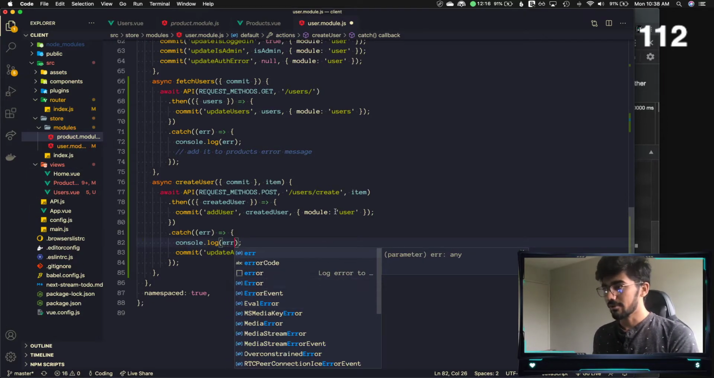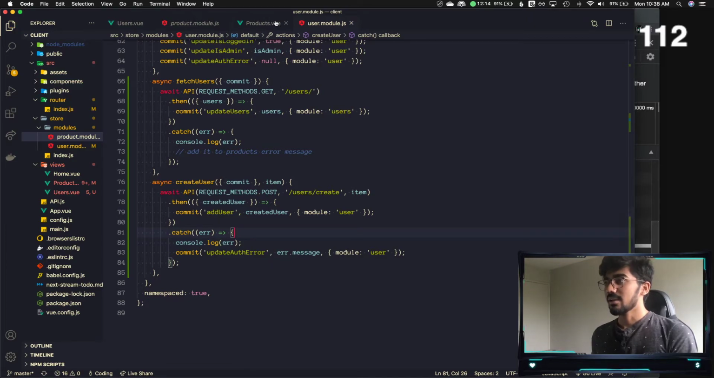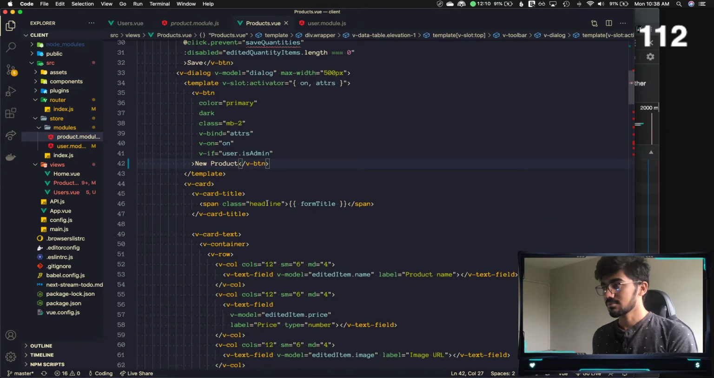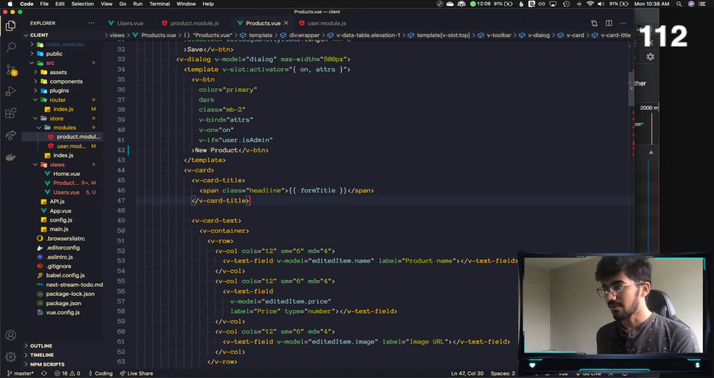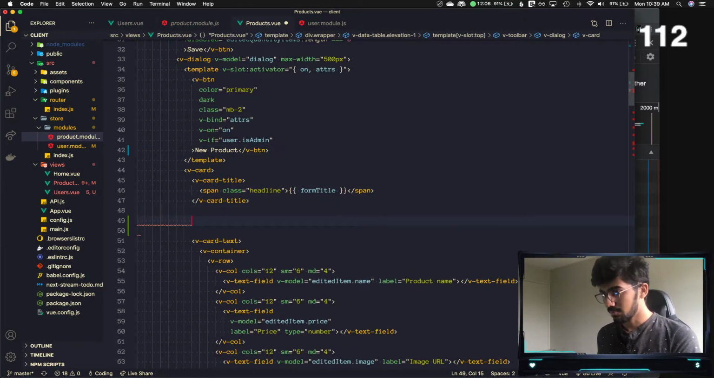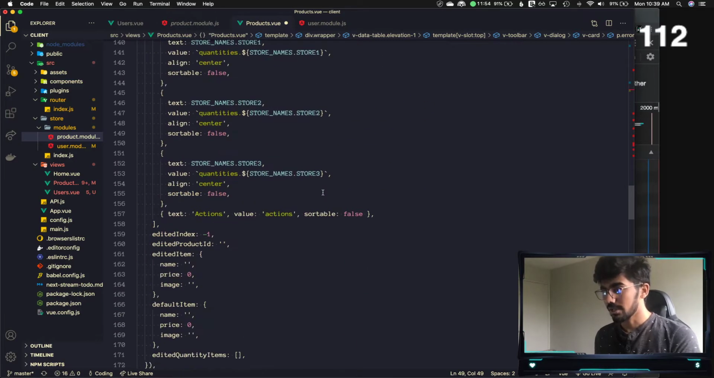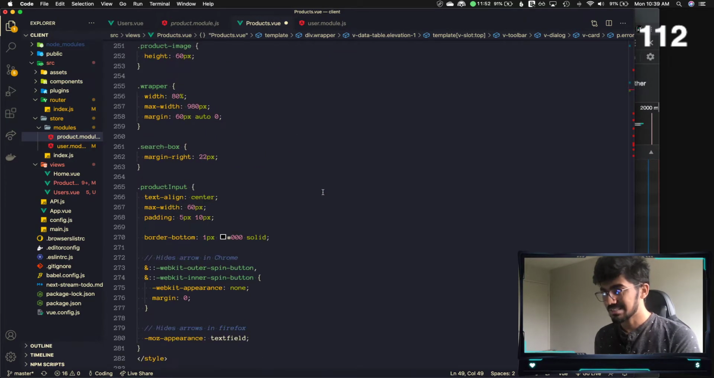It should be called error. And once we have that, we can go into products route. Right after the title thing, we can create a p tag with the error class, which will show an auth error, and then we can go to our styles.